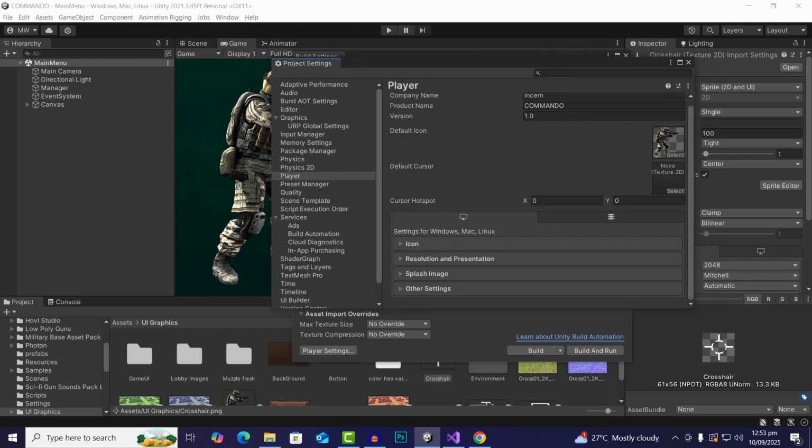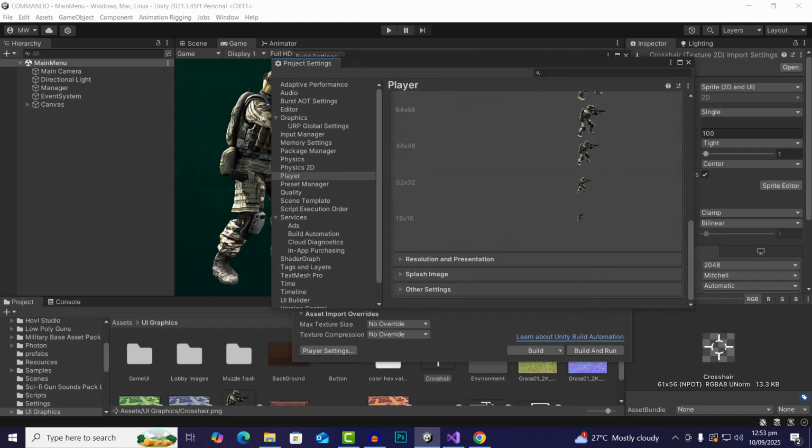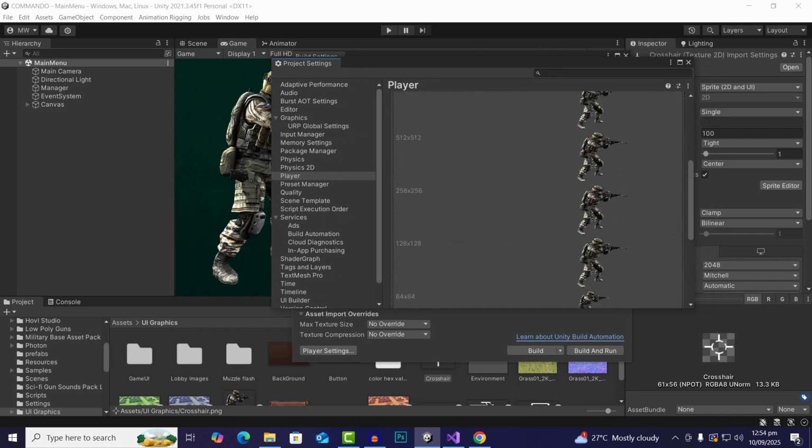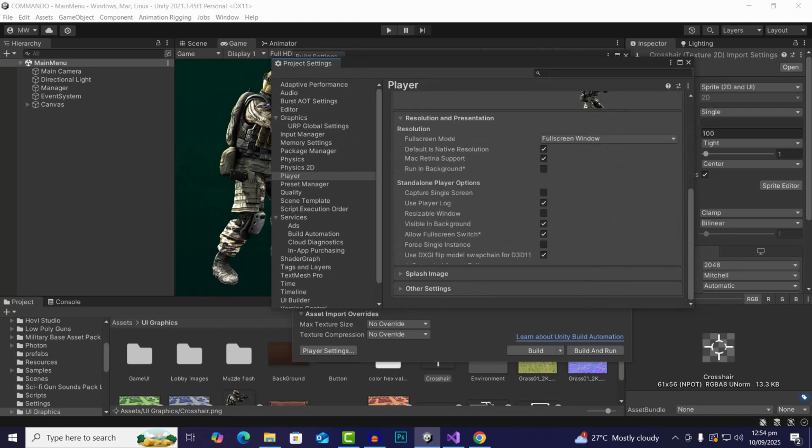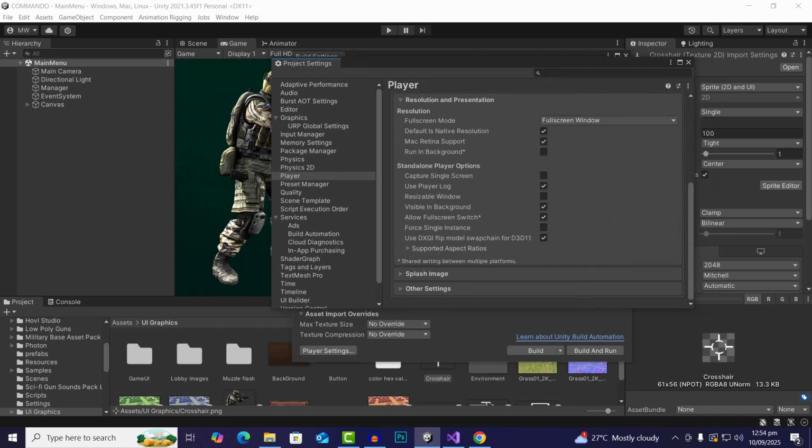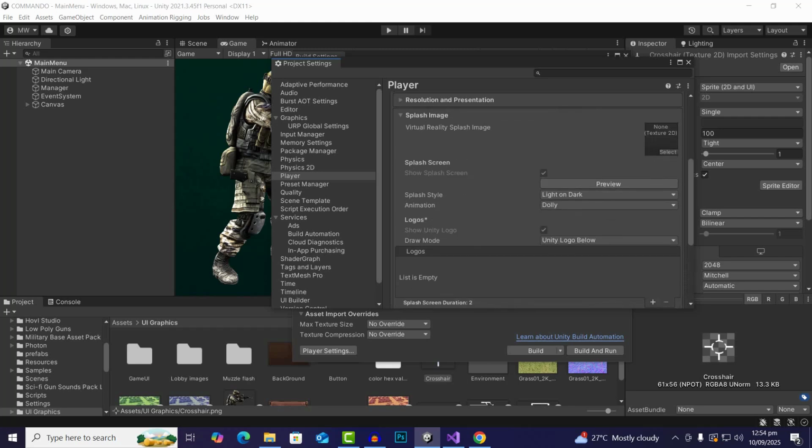Then we will have icons where all the icons are initiated. You can place custom icons for all screens as well if you want. In the resolution and presentation, you can set it to maximized window, windowed, exclusive full screen, etc. I will go with full screen for the final build, and with this when we play the game, we will go into full screen mode, and then we have the splash images.